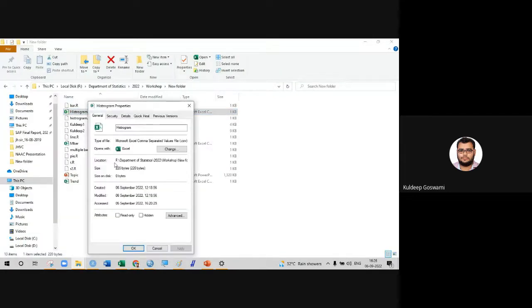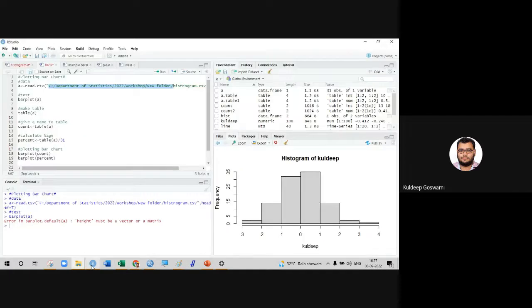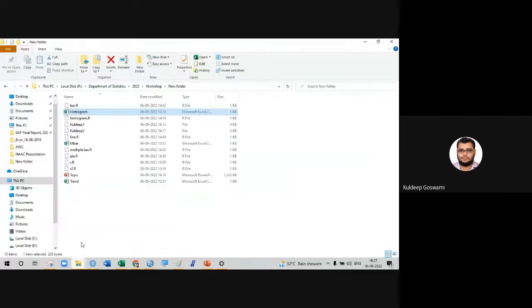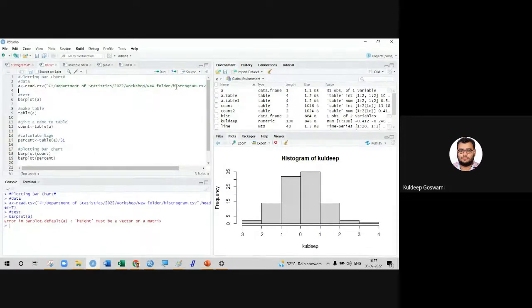I'm showing you something, and this is the location. The location ends at the folder name, because my folder name is new folder, and the location ends at new folder. After new folder, you have to write the name of your file, because my file name is histogram, right? So I put here histogram.